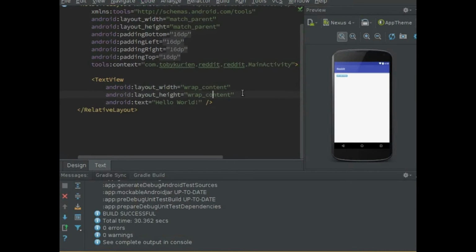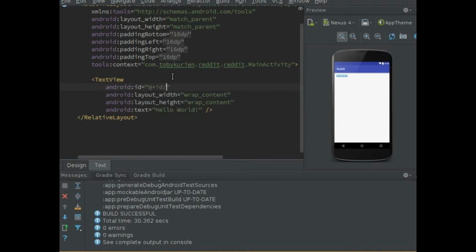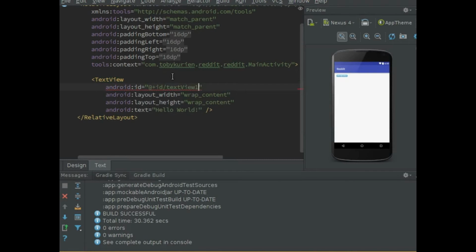So we'll just reformat this code. And now we can add an ID to this text view, and let's call it text view 1, for example. This allows us to interact with this widget from our activity code.